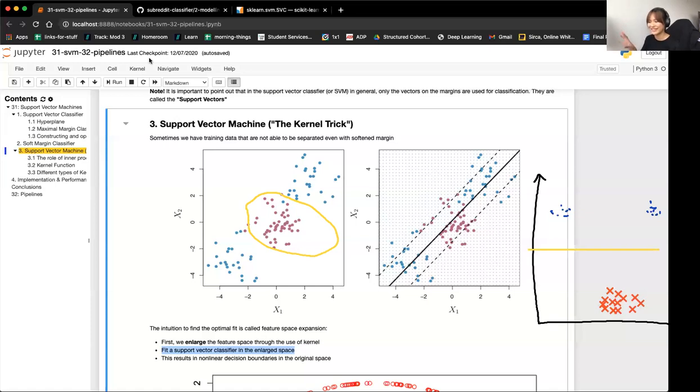Questions about this part? It's a little bit abstract, thinking of expanding dimensions, but the idea is you expand the dimensions such that your data can be separated. And then when you recompress your dimensions, you'll get a non-linear looking decision boundary.